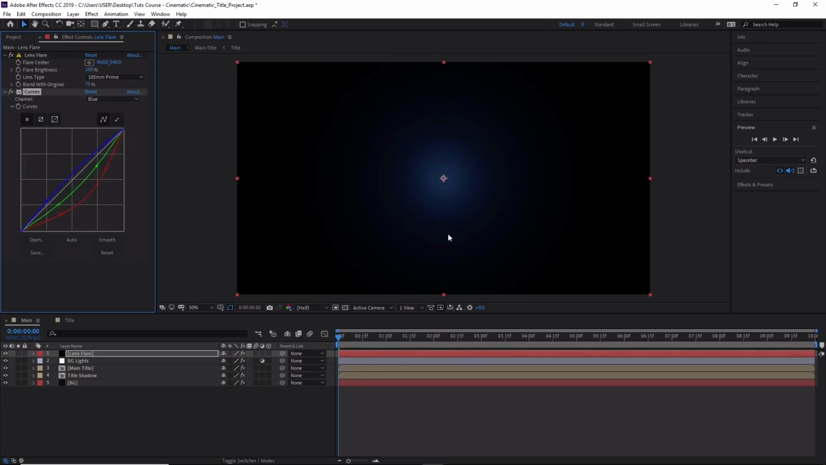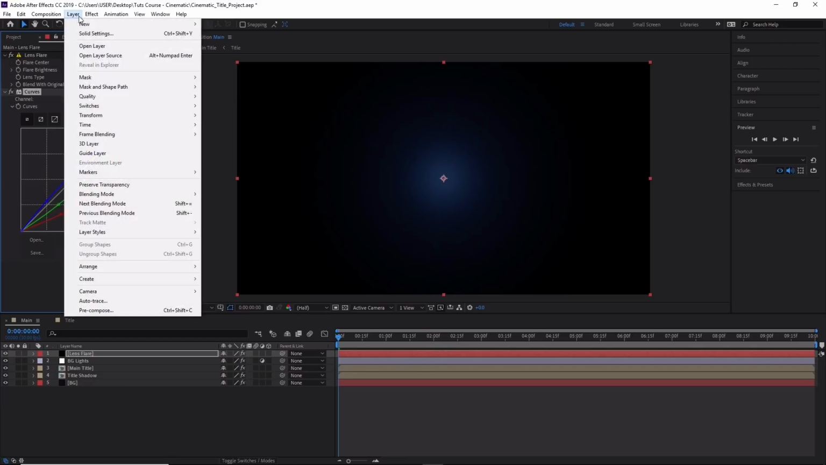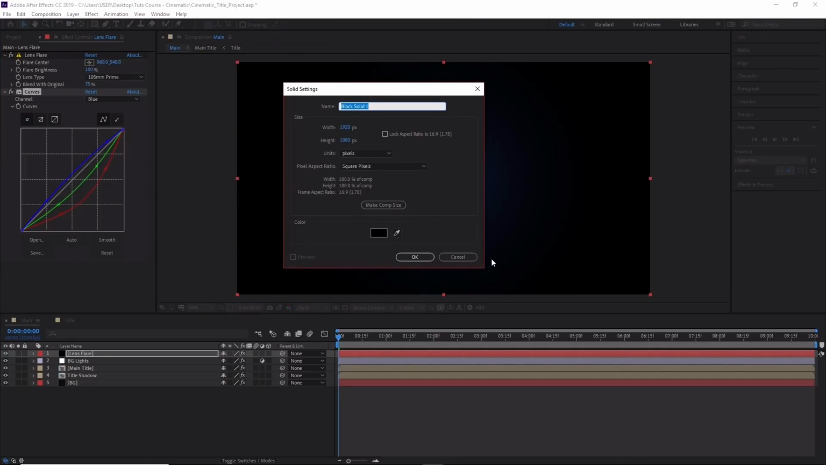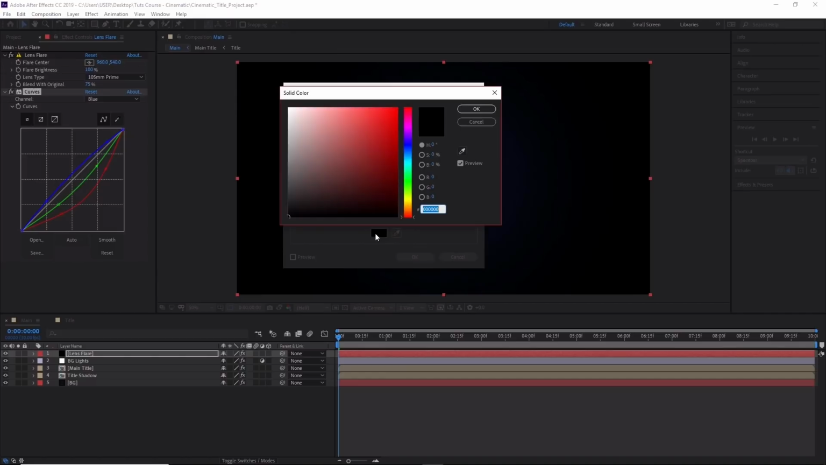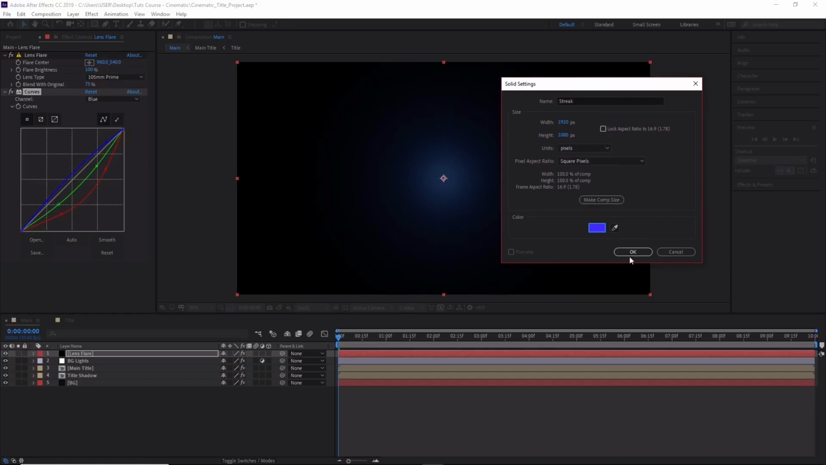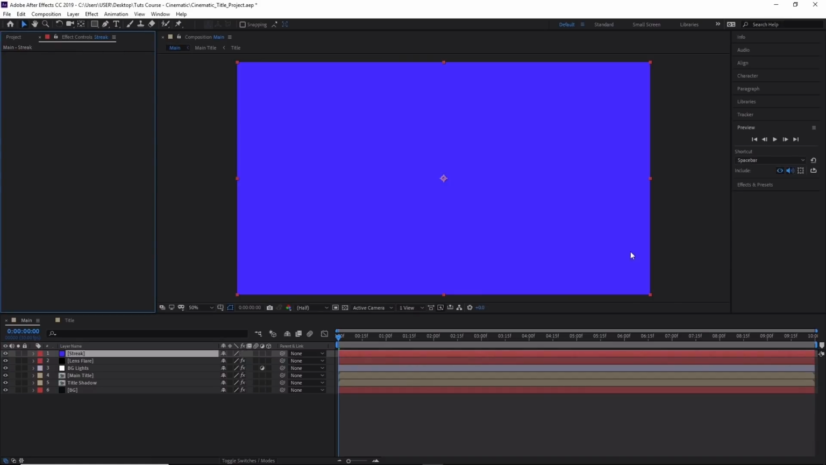Excellent. Now, once you're happy with the color, the next thing that we want to do is create a new solid. So let's go ahead and go to Layer, New and Solid. And this solid will act as the light streak. So let's rename this streak. And before we click OK, let's change the color to the color of the streak that we want. So make sure that it sort of matches the color of our lens flare. Then once you're happy with the color, click OK.